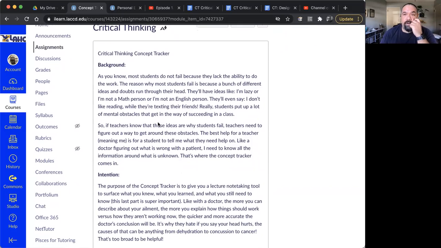So the concept tracker is basically, you should read this because it's asking you to help me help you. One of the big issues that teachers have with students and students have with teachers is we want to help, but we don't know how. Students need help, but don't know what they need help with. Basically, we're not speaking the same language. This assignment is a form of note taking that is geared towards bridging that gap.